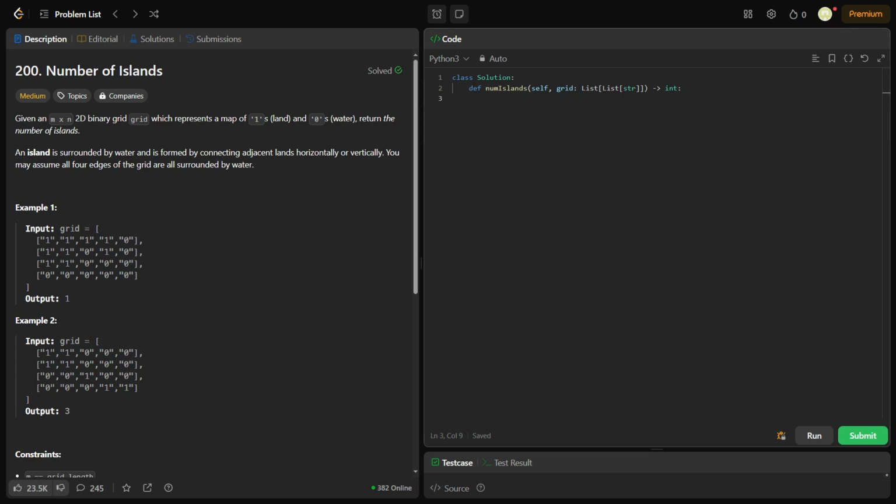What's up, everyone? This is LeetCode 200, Number of Islands. So we're just given a binary grid, right? It's 2D, and we have a bunch of ones and zeros. The ones represent land, the zeros represent water, and we have to return the number of islands, okay? You can read the problem statement for yourself.